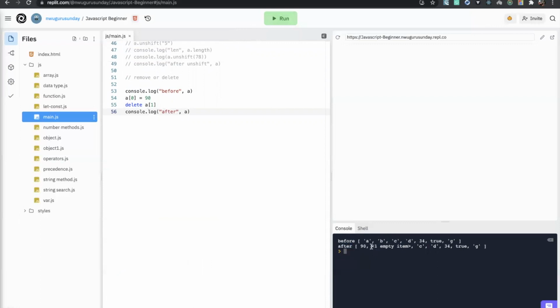You see this place is saying it is empty item, which means it has been deleted. That space is still there, it does not remove. So in other words, we can still say item 1, but it's going to be undefined. You see, undefined, because the value has been deleted. That item is no longer there. That is why you see empty item here. But the position still exists.